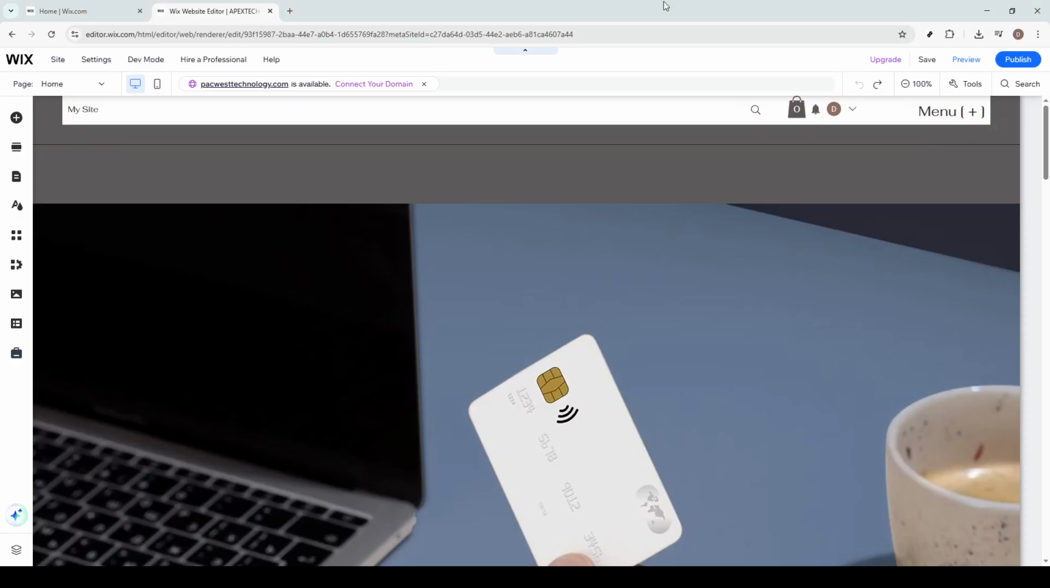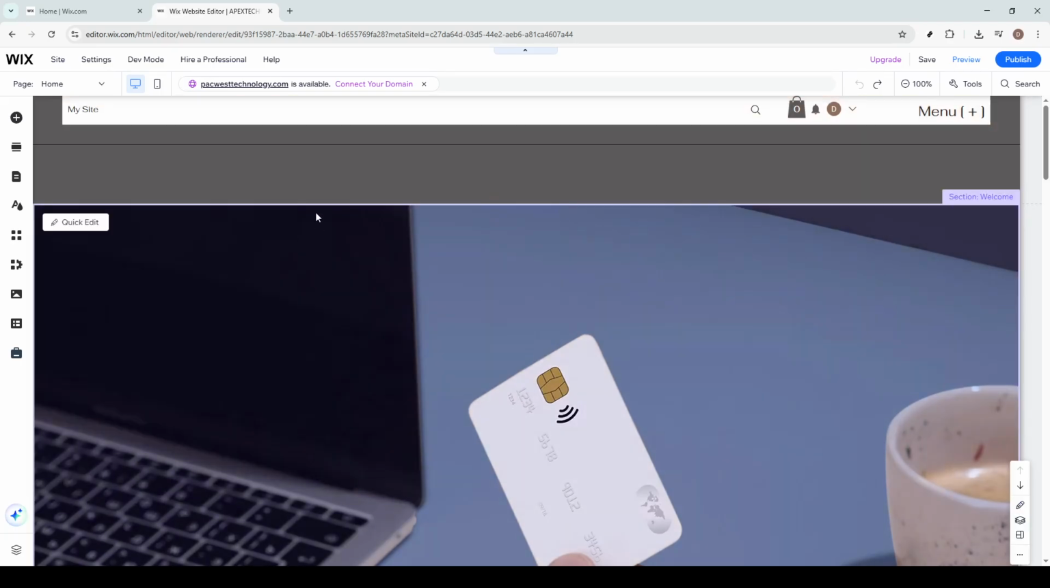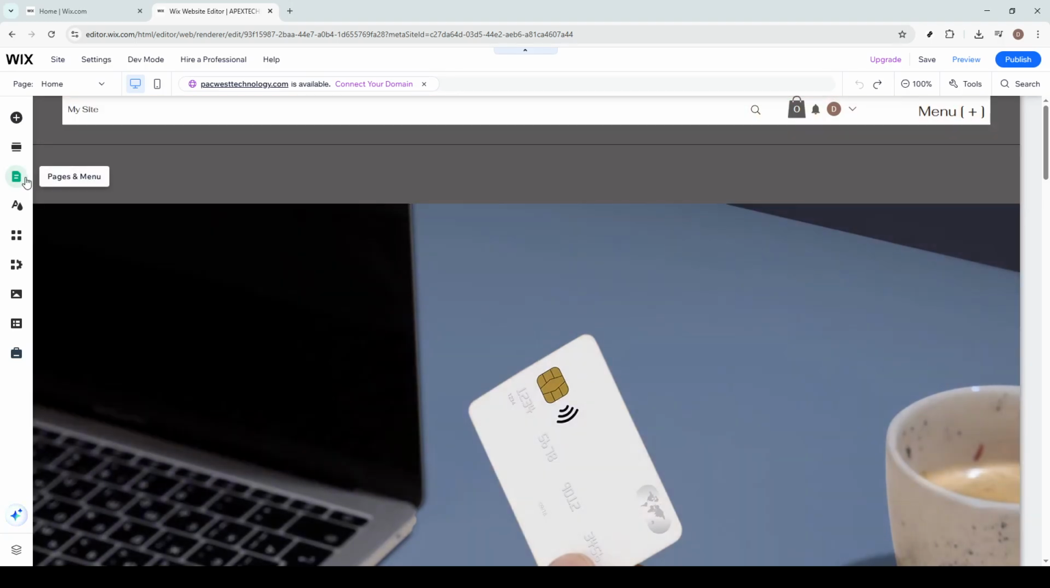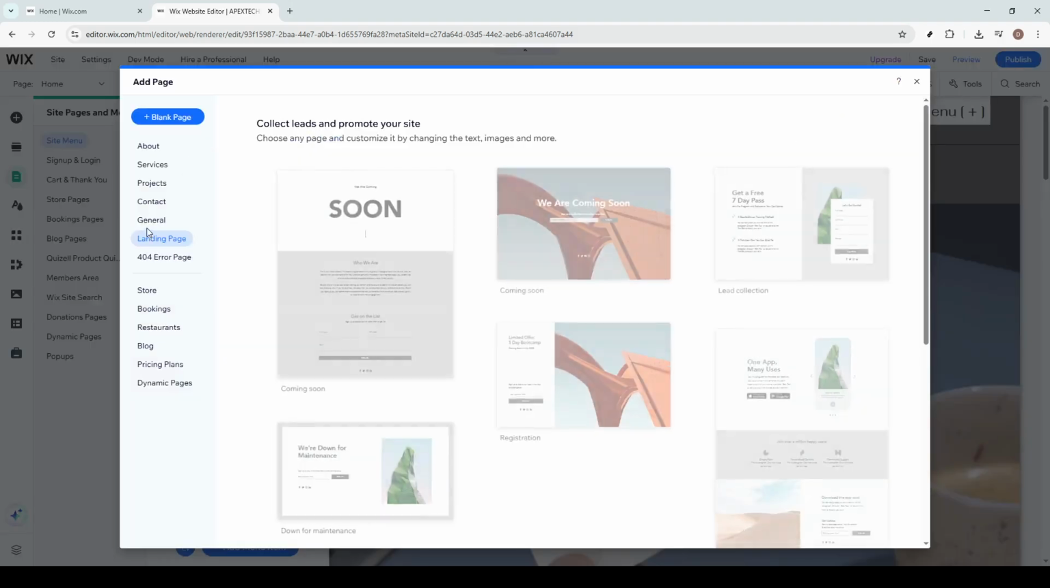To create a landing page using Wix, first go to wix.com and log in to your account. Once you're in your website editor, go to Pages and Menu from the left-hand menu. Click Add Page to start creating a new page for your site.